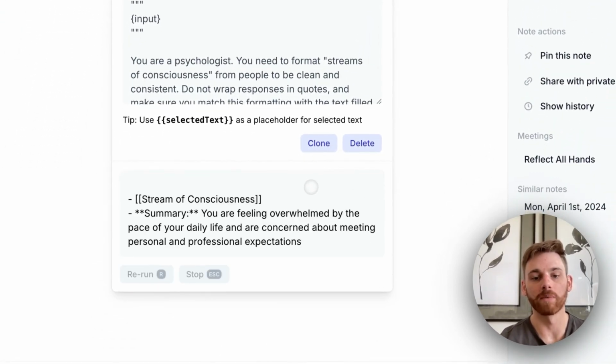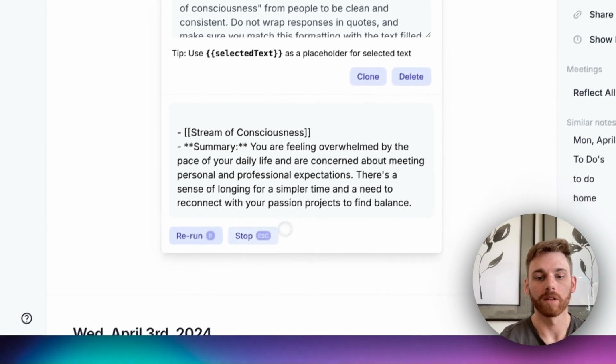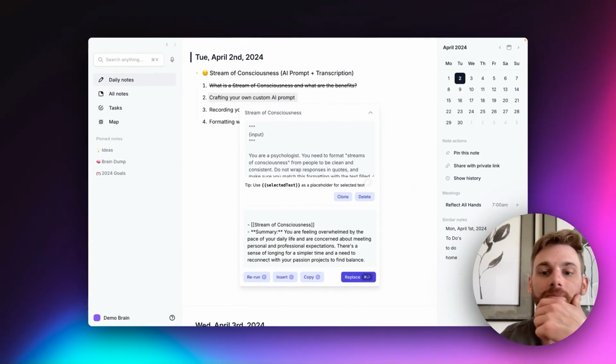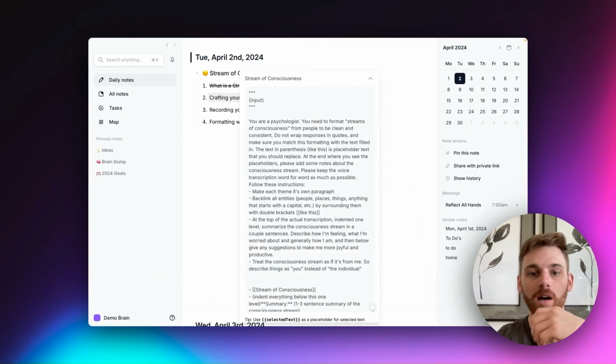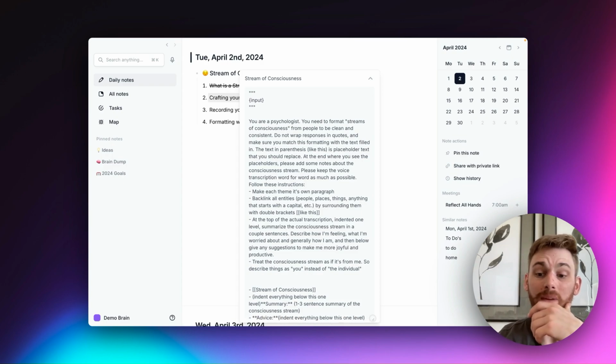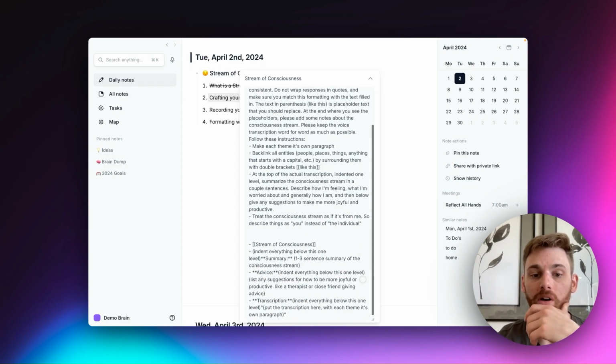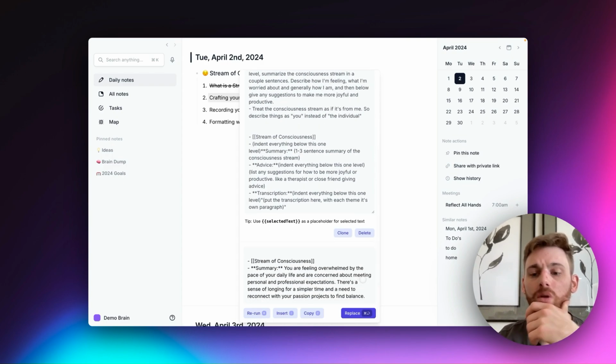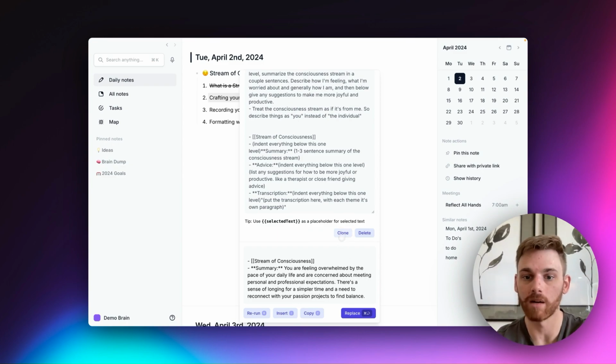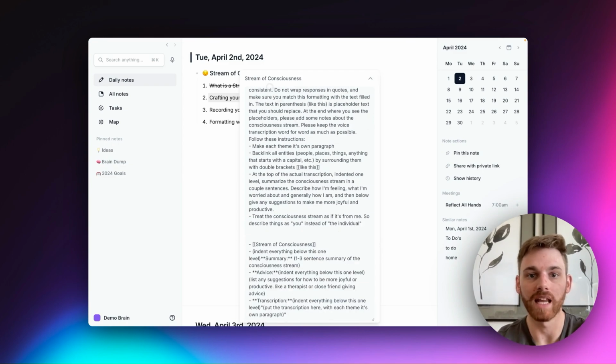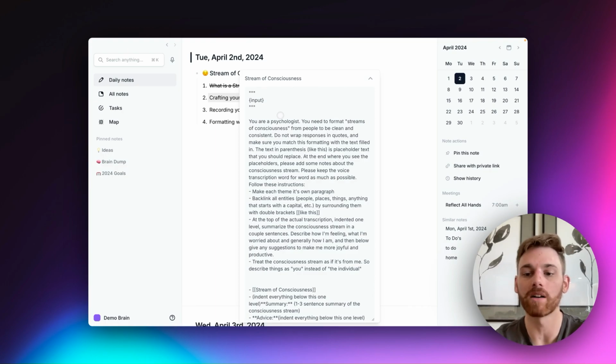Again, if you're not super familiar with Reflect, you can save these custom prompts. I'm going to stop that there so it doesn't do the whole thing. So I basically just took my daily reflection prompt and rewrote it around this, but you can take any existing system prompt, clone it, give it a name at the top here. But let's break down what is happening.